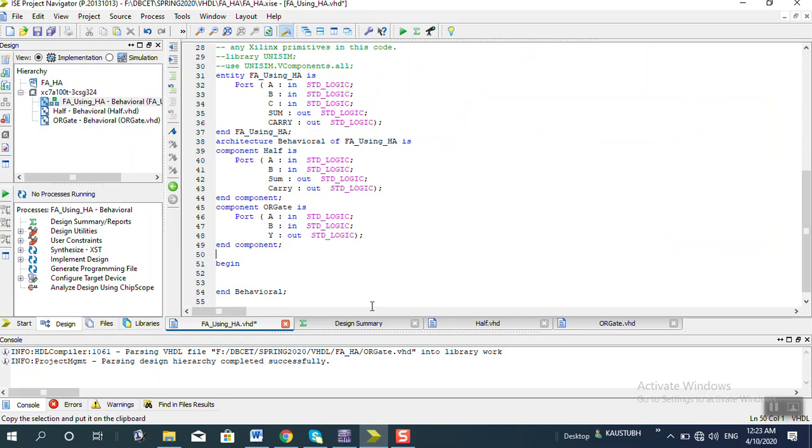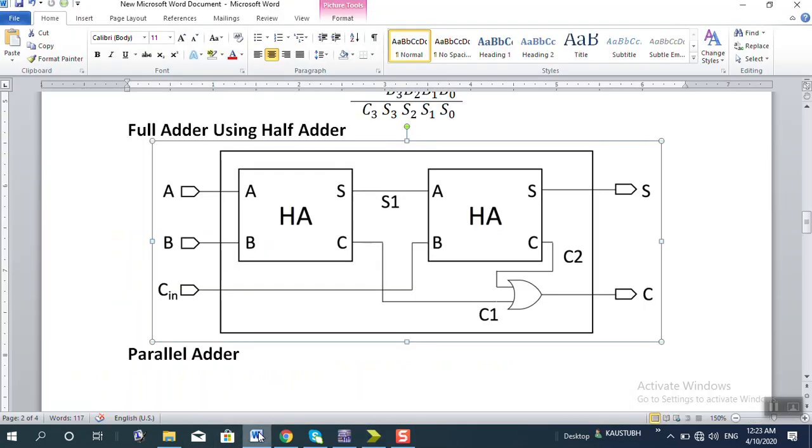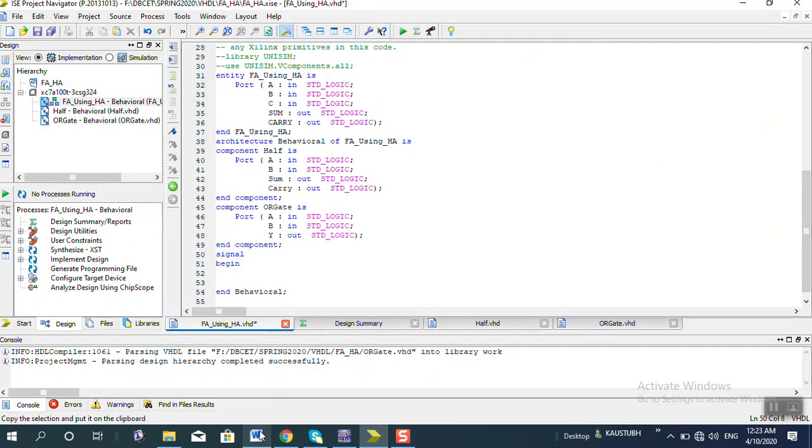For defining a signal, the keyword is signal. Signal, then the name of the signal. So I will give it as S1, comma, C1, comma, C2, then colon. The signal type I will define as std_logic. Okay, so the signal declaration is done.